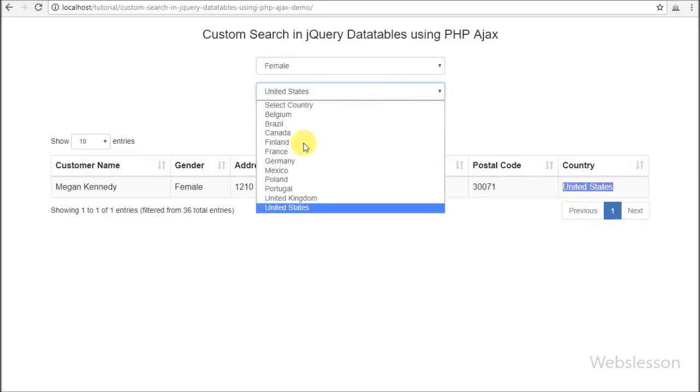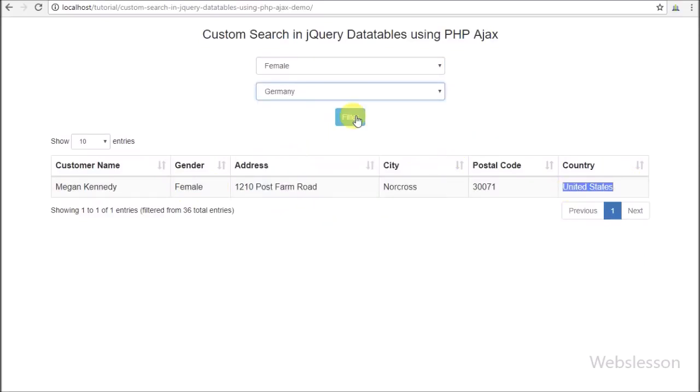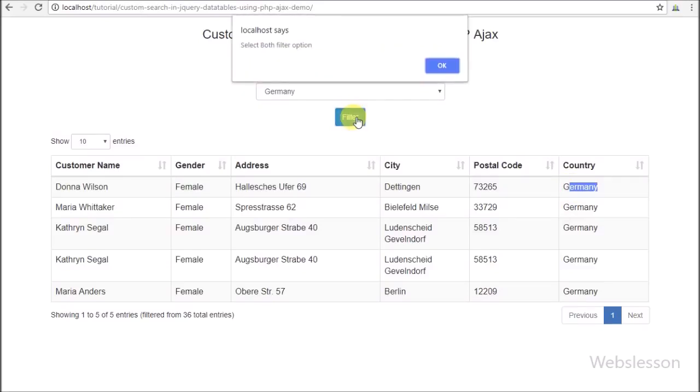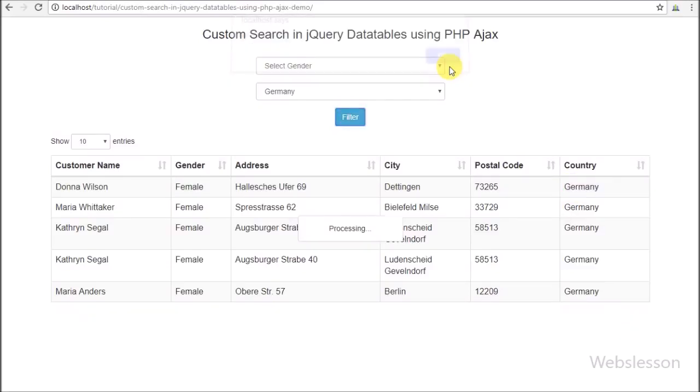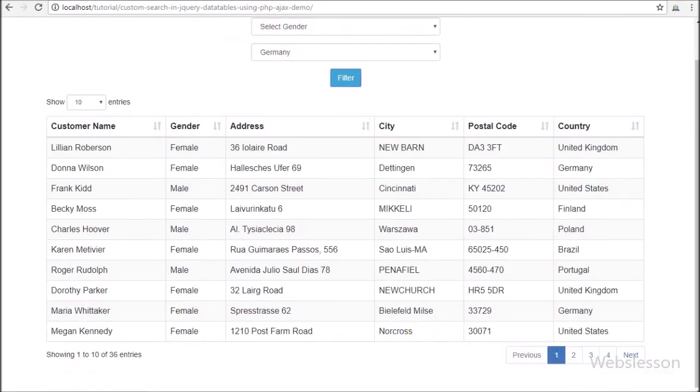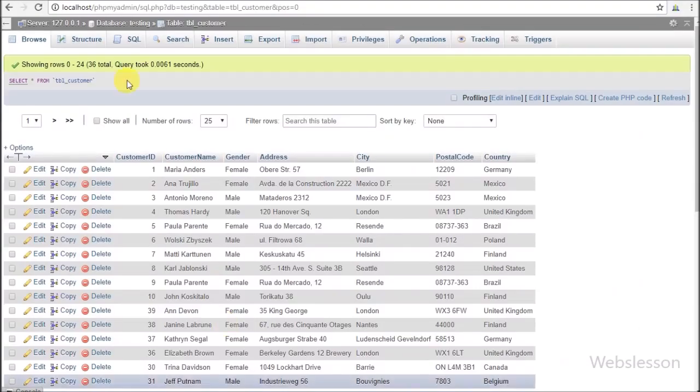But now we do not want this default searching in jQuery DataTables and want to add our custom search in this jQuery DataTables plugin. So in this tutorial we will see step by step how we can add a custom search filter in the jQuery DataTables plugin using PHP with Ajax. Now let's start learning this topic.